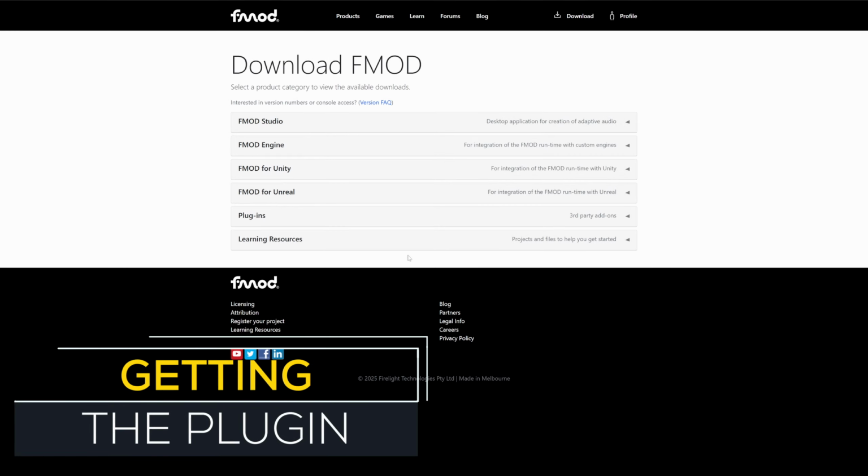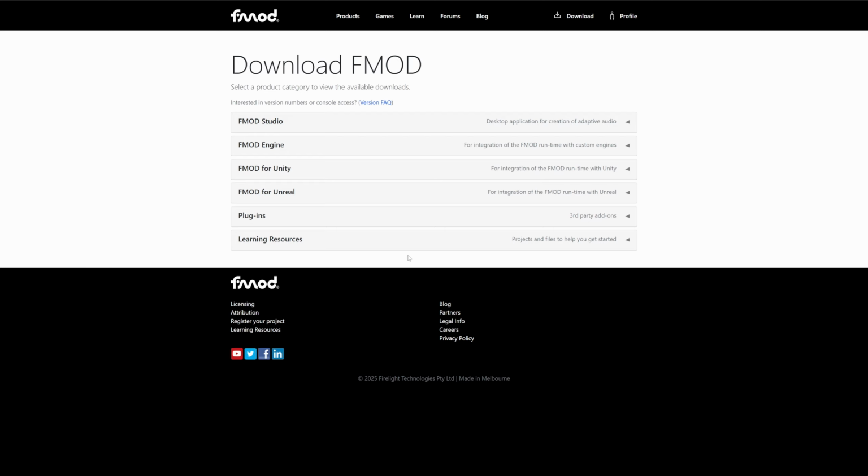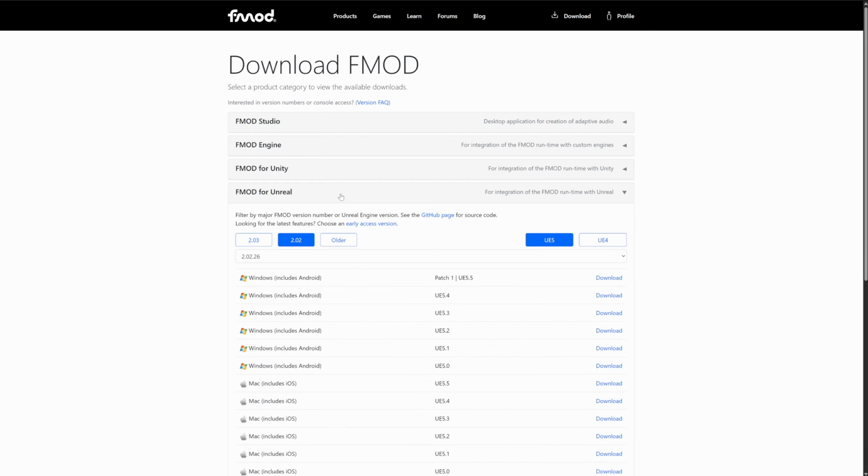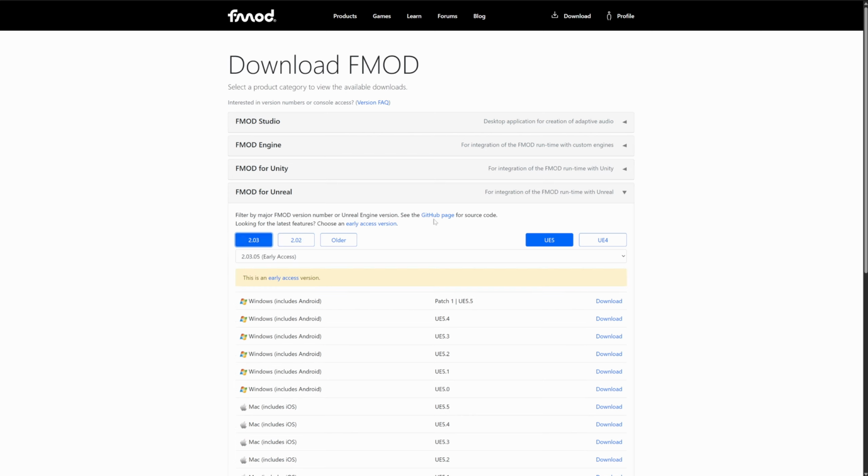The next step is to go and download the correct FMOD integration. If we go to fmod.com/download and expand the FMOD for Unreal menu, we can access all of the different integrations for the various versions of FMOD. I'm using the latest version of FMOD, which is version 2.03.05, which as we can see supports all the different versions of Unreal 5. And as I'm using Unreal 5.5.1 on a Windows machine, I'll need to use the correct download link for this setup. If you're using different versions of FMOD or Unreal, then you'll need to make sure that you use the correct plugin to match your versions, but the process should be the same.